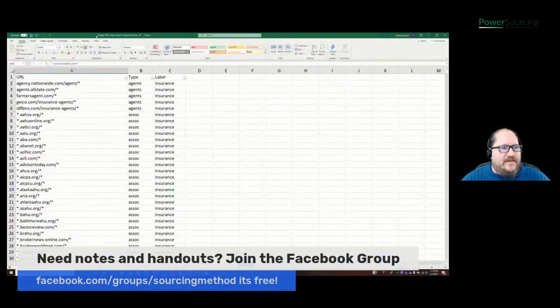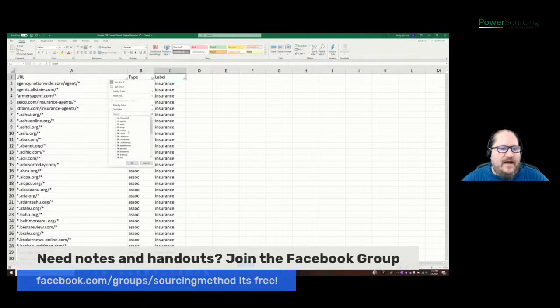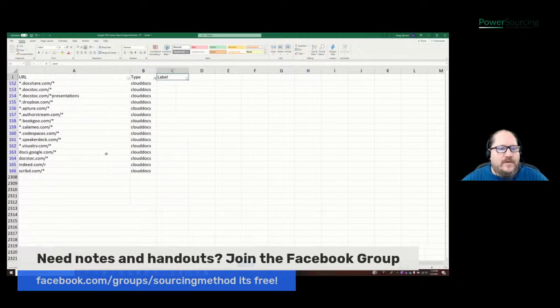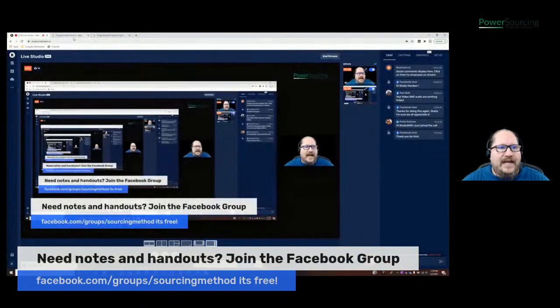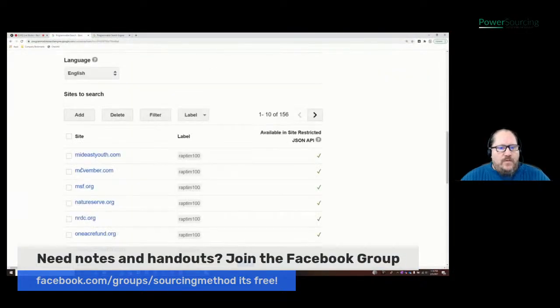So you can see here, this is an Excel spreadsheet, and it's pretty basic. Just has the URL and then the type and some labels. So for example, I have associations, cloud documents, so I can sort them or I can filter them. Let's do cloud documents, for example. And then I can just select this list and paste it directly into the custom search engine. So you don't have to worry about doing it one at a time, meaning you don't have to add each individual search one at a time.